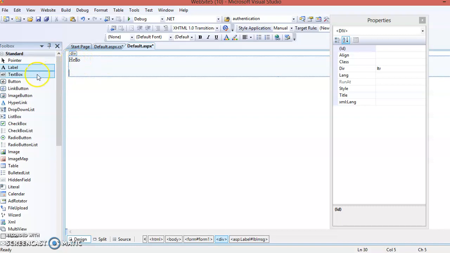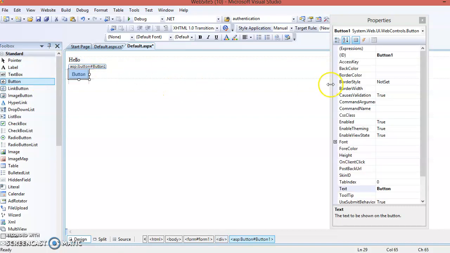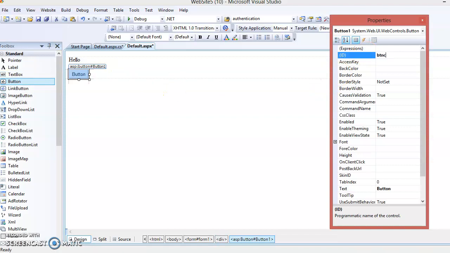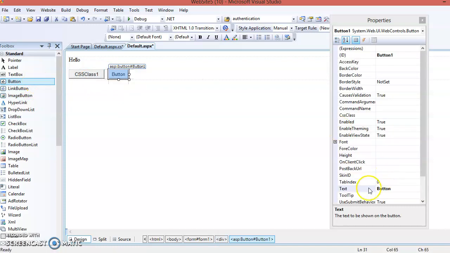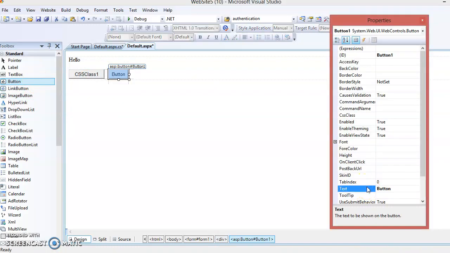So let us create two buttons and change their IDs. Let's say ButtonCSS1, and its text, let's say CSS Class 1. Then use one more button, change its text to CSS Class 2, and the ID is ButtonCSS2.